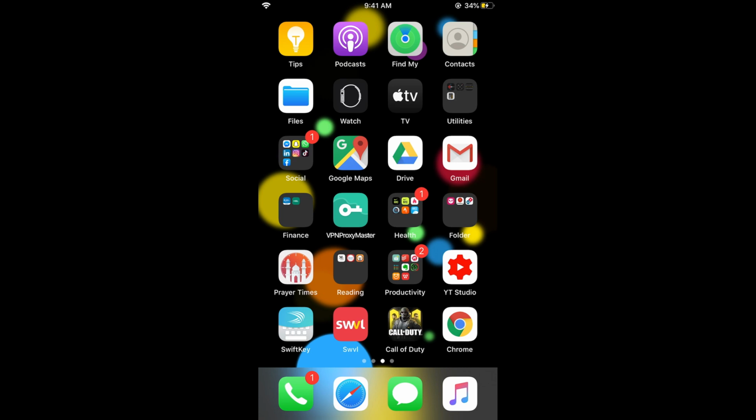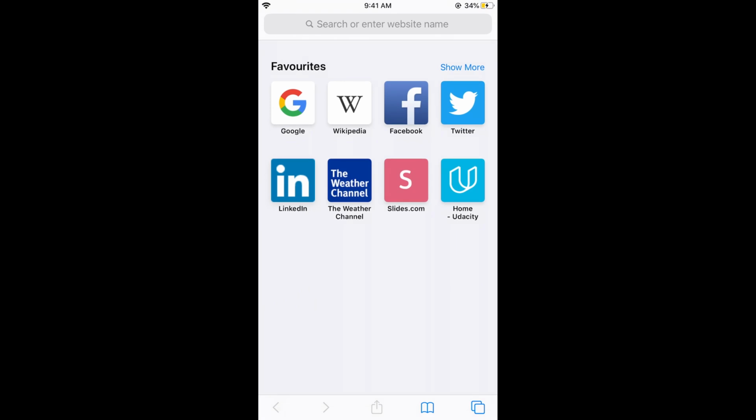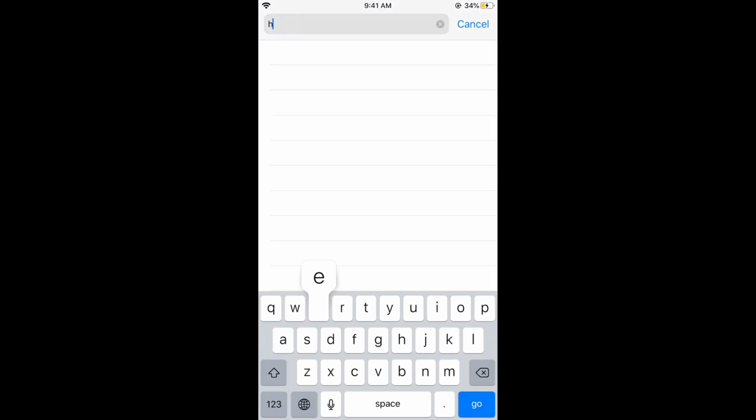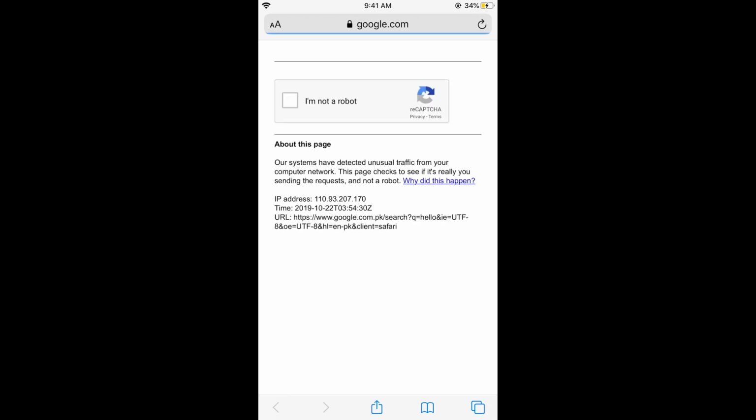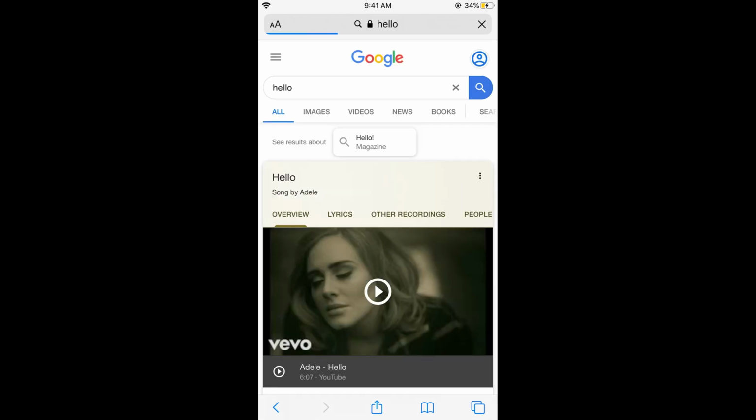So if I go and now open my Safari browser, and here I search for anything, like if I go and search for hello, whatever I search for will be saved in my history. And if I want to delete it, the process is really simple.